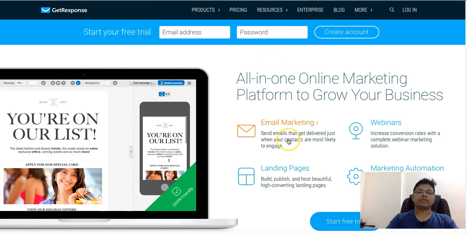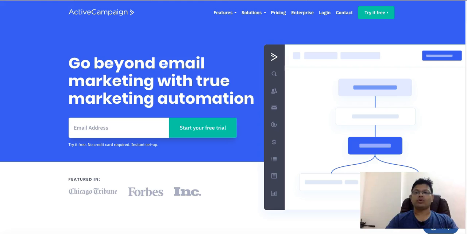And GetResponse is the other option that you have. GetResponse is something that I've used in the past, and I was pretty happy with it. I would not really recommend one or the other from these three, but I use ActiveCampaign because of the level of automation it offers. But if you're just starting off, automation may not be something that you'd be looking at. You'd just be looking at being able to create a list and then mailing offers to that list.